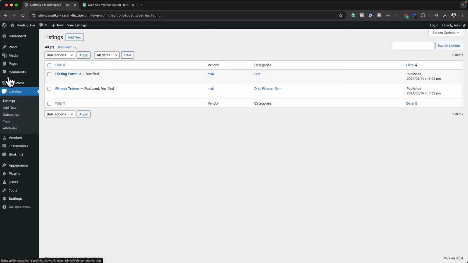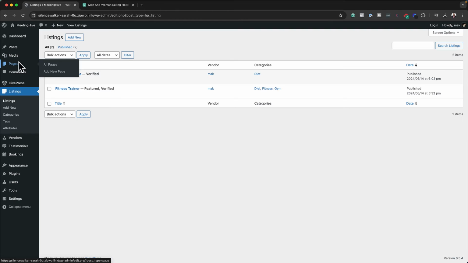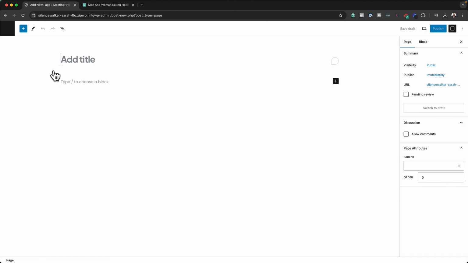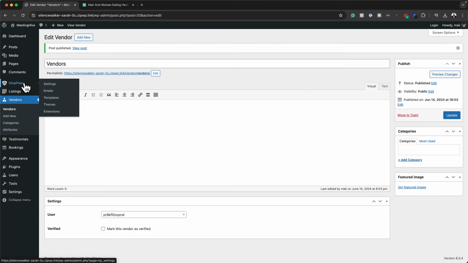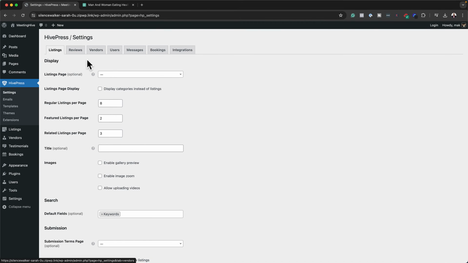Now there's two things you also may need to do here, and that is to create specific pages for the listings and also the vendors. So to do that, all you have to do is to come over here to add new page. So this one here is going to be listings. Now to link these pages up, you want to come over here to your settings and go to our listings page here. And remember, we've just created it, and I'm going to say listings.